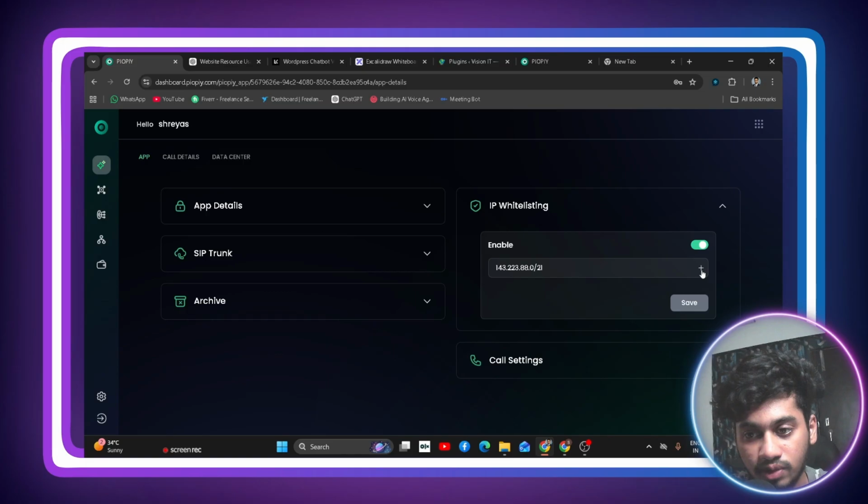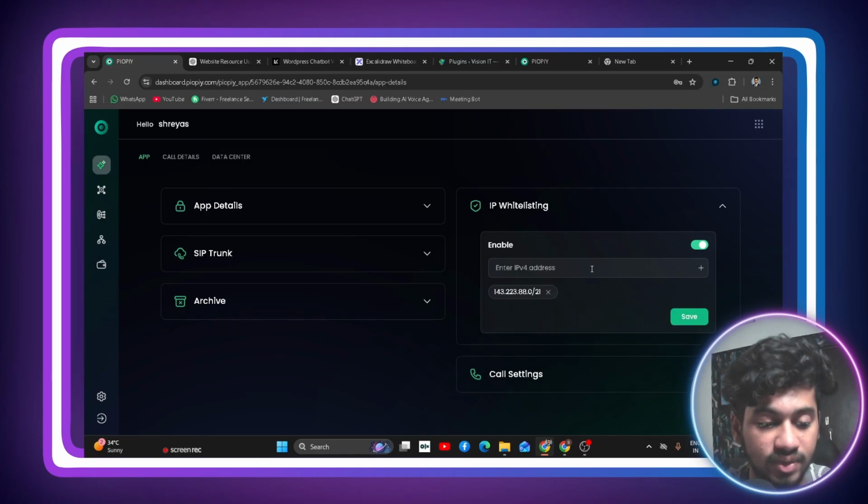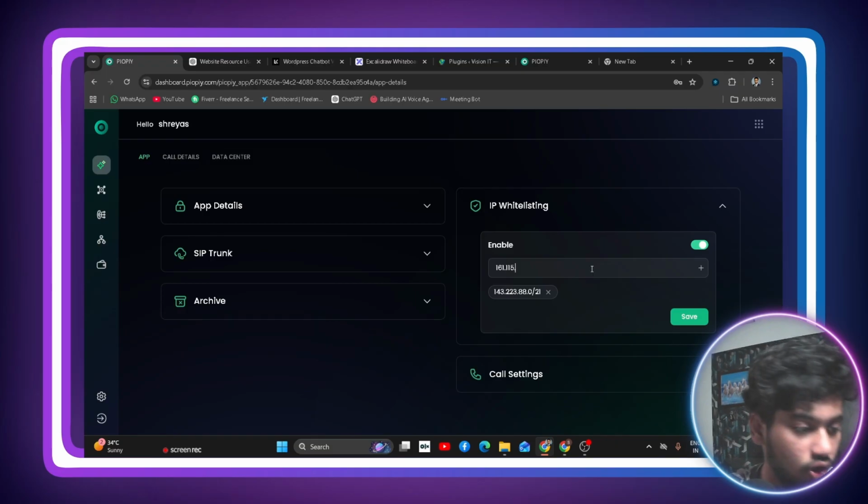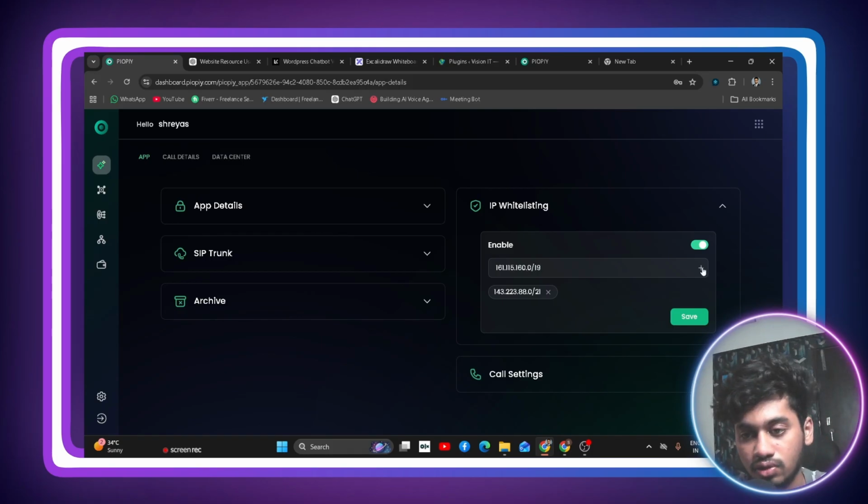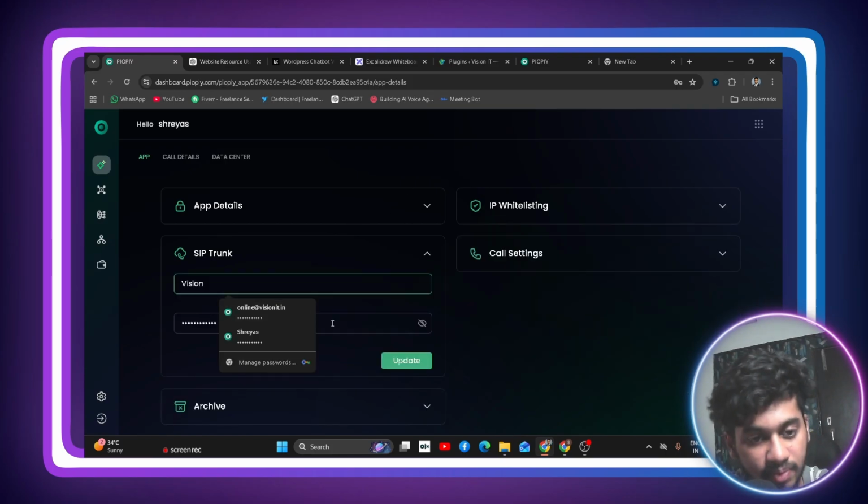Click on the plus icon, then put the second IP. The second IP is 161.115.160.0/19. That's it, and you have to click on save. This much setting you have to do. Let me show you again what settings we have done. We have set the SIP username and password.